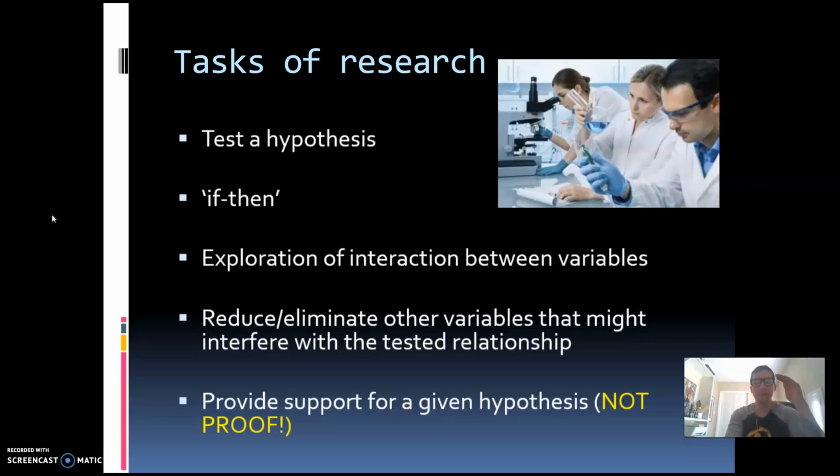So you really want to try and reduce the confounds as much as possible so that there's not any kind of background interference in your study. And then this last point, and I try and emphasize this any time I get a chance for somebody to listen to me, what we're trying to do is provide support or evidence for our given hypothesis, never proof. We're not seeking proof, right?